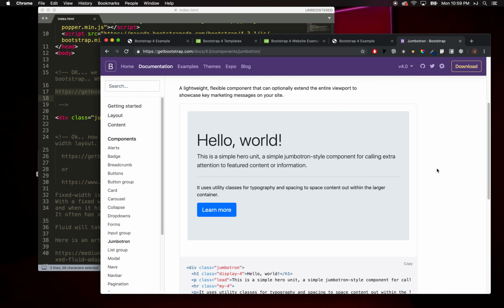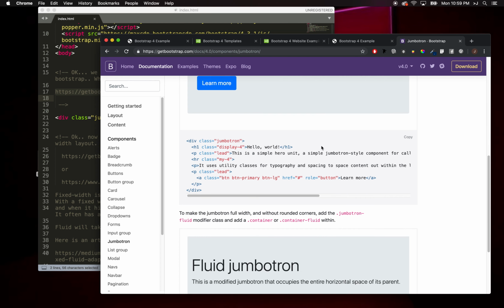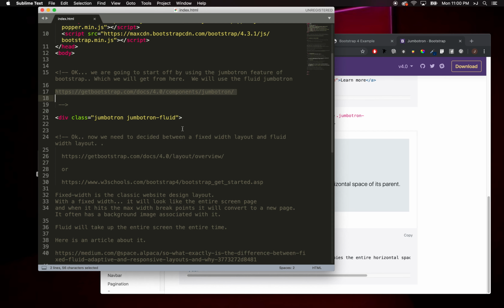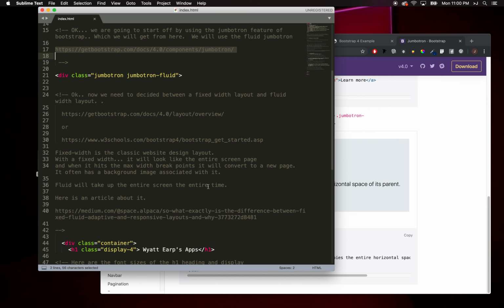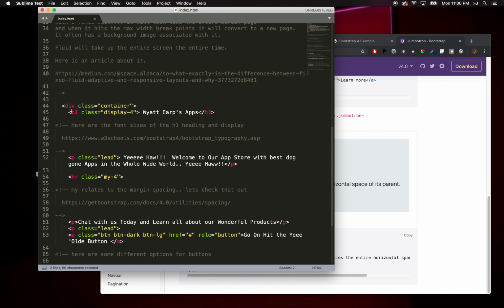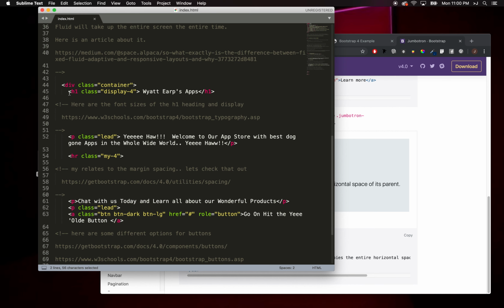And so here's different versions of Jumbotrons. It looks like we're using this one right here, which is very similar to the code that we're getting here. And you can see that we're going to go with the fluid Jumbotron right here with the fluid width. We've decided between the fixed width and the fluid width, and we went with the fluid width, and we just talked about that. Then we moved down and we opened up our Jumbotron class, and then we've created a container inside that class.